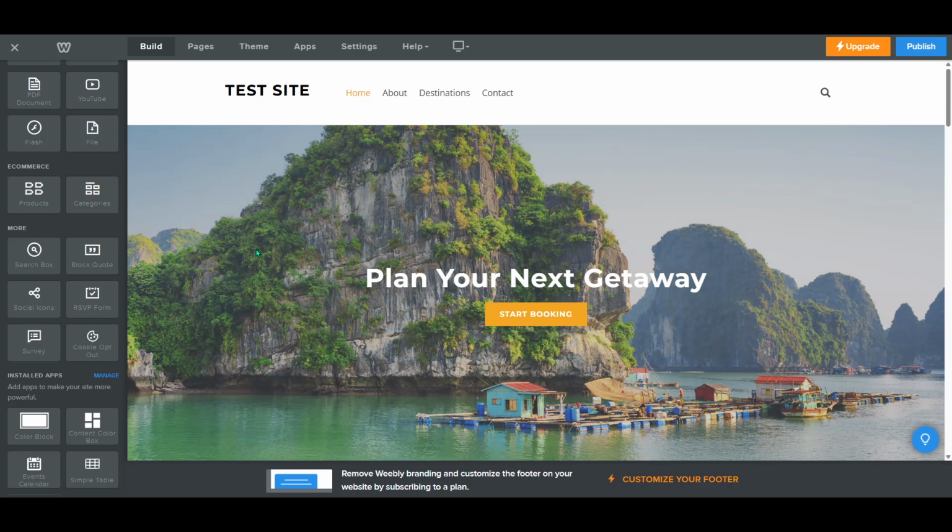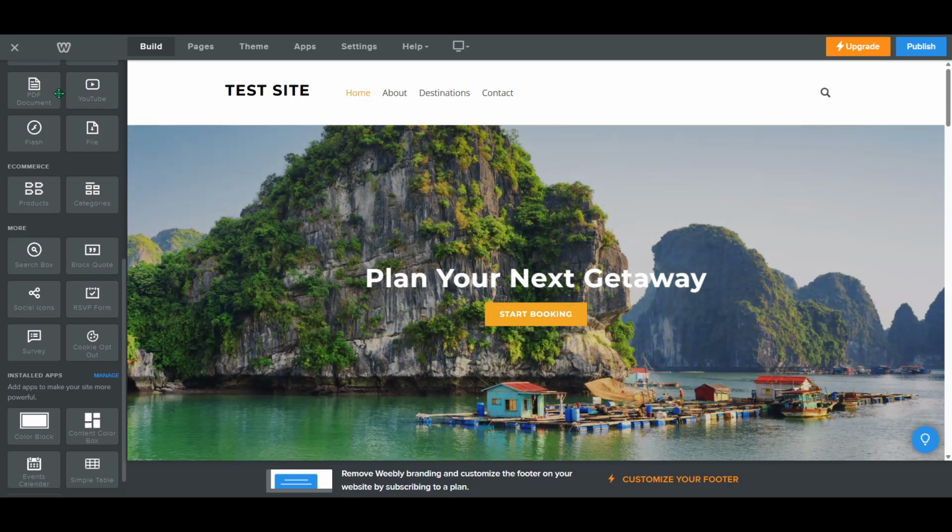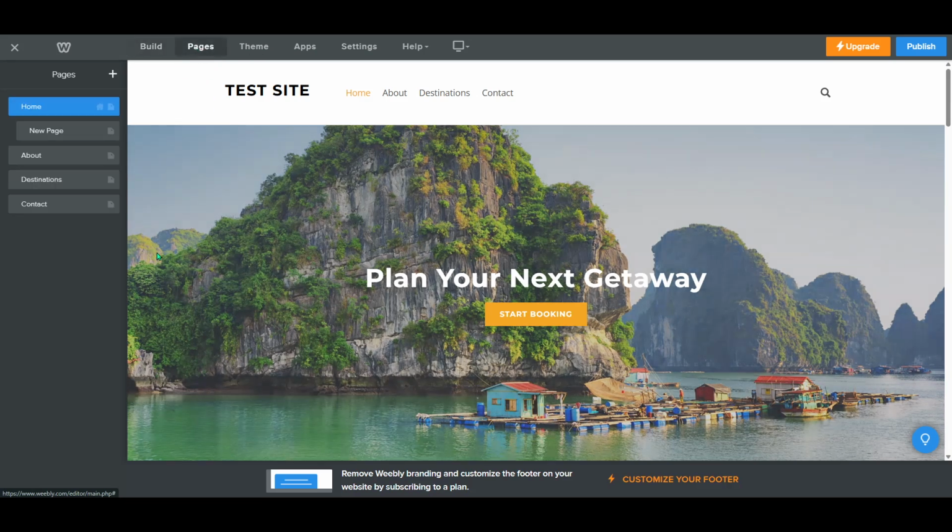Once you're there, you'll notice a variety of options at the top of the page. Among these, you'll see an option labeled Pages. Go ahead and click on this. It's your gateway to managing all the pages on your site.